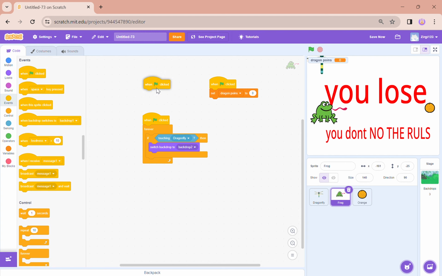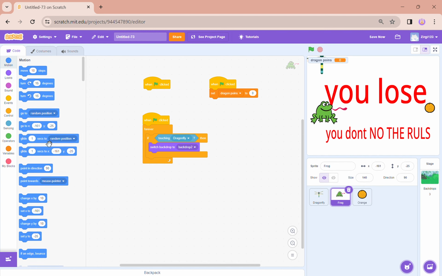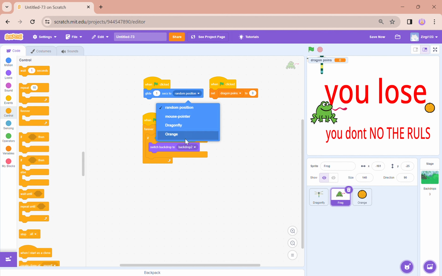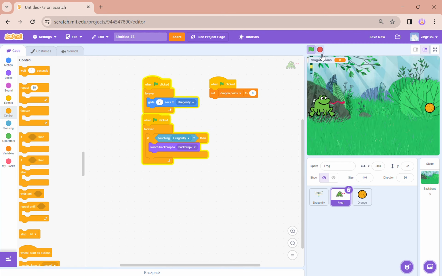When clicked, go to random position. Glide 1 sec to random position. Glide 1 sec to you, the dragonfly, to make you lose. Actually, this could be too hard. Let's change it to 2 seconds. Okay, 3 seconds could be too long. Forever. And now, let's take a shot.